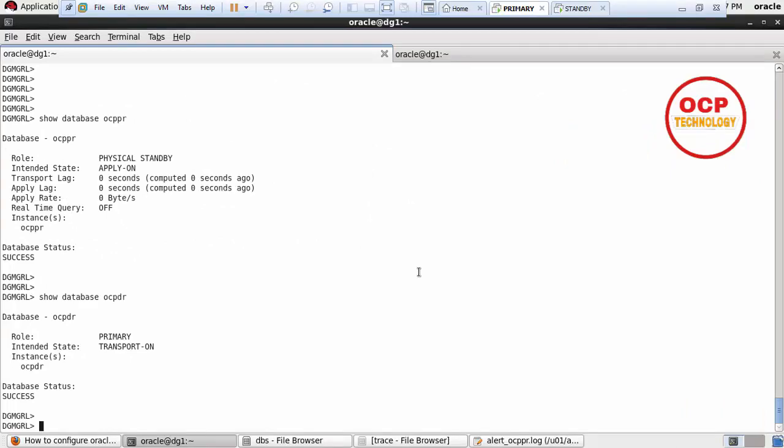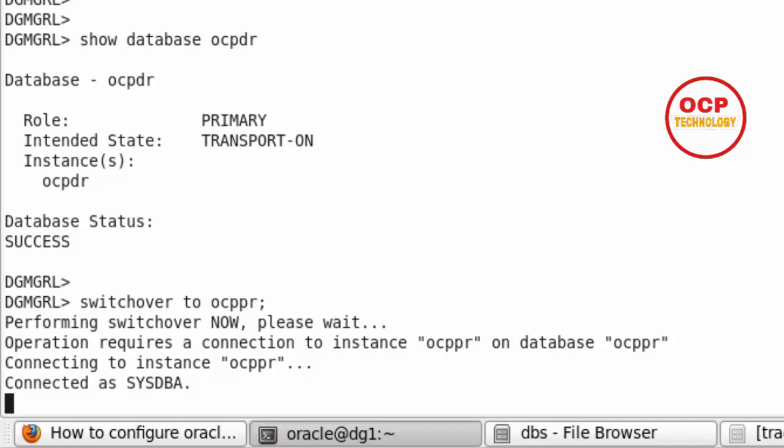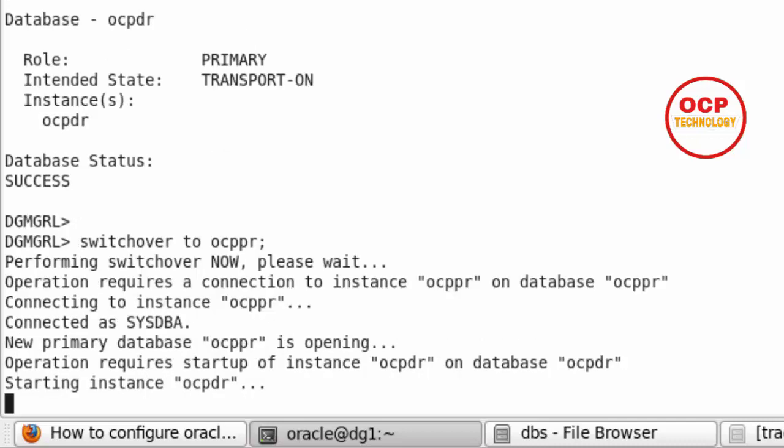You can do it vice versa. So just run here switchover to OCPPR. That means your OCPPR becomes a primary database. Just hit enter. It will change automatically. You don't need to do anything for that. It will do all the things automatically. I think it is very easy in the Oracle database.